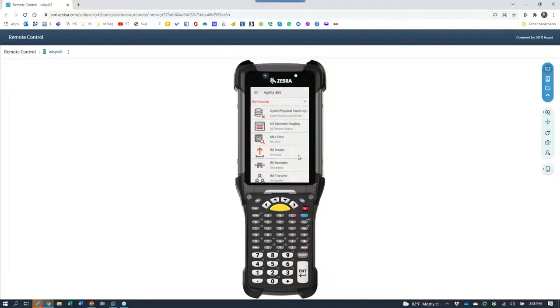You're watching me log in. And there's the same interface that was on my cell phone. And again, one more time, I'll do a transaction here. And I have to scan the right document. That's validation. The item and the lot and the quantity. And I'll get another label.